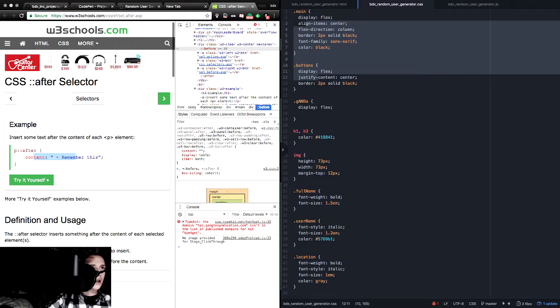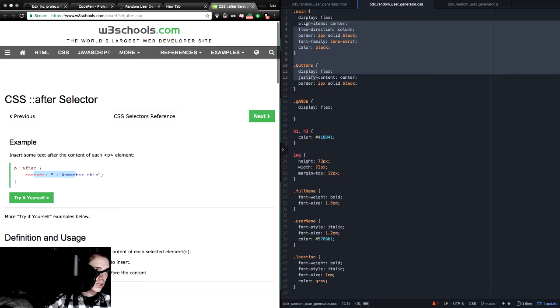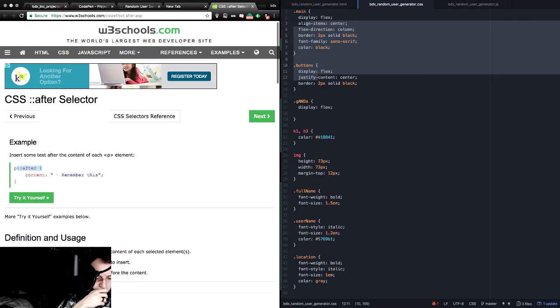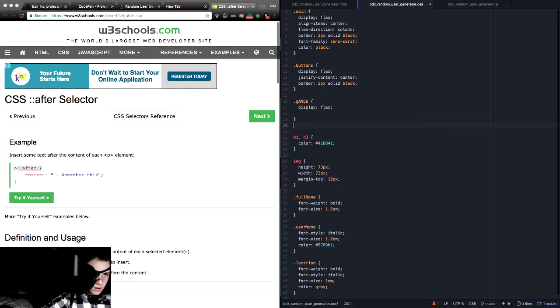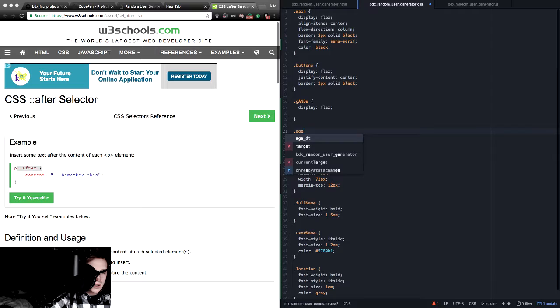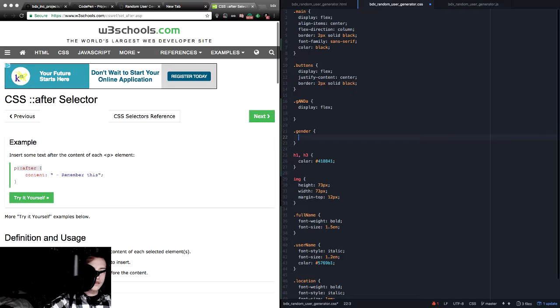We don't need that. No, we don't need this. We do need that. So P after. Instead of paragraph after, I bet I could do age, which means I would want the following. Maybe I can do age. I'm hopeful. Age. Wait, no, not age. Gender. It will be content, but can I? Is that wrong? Oh my god, after?